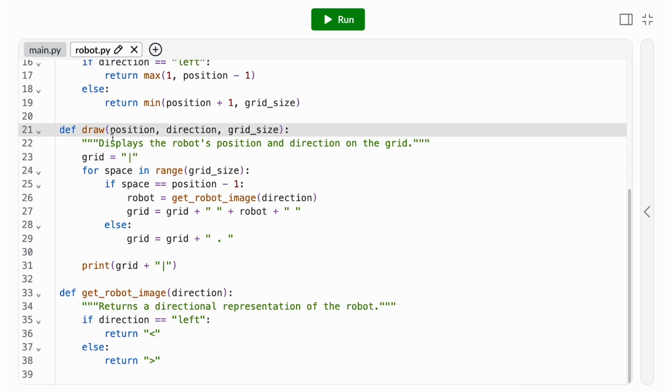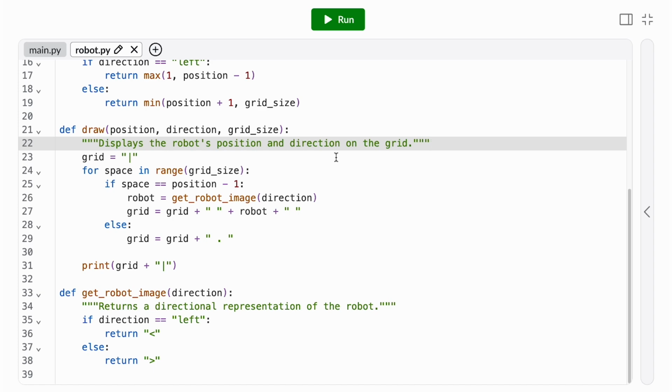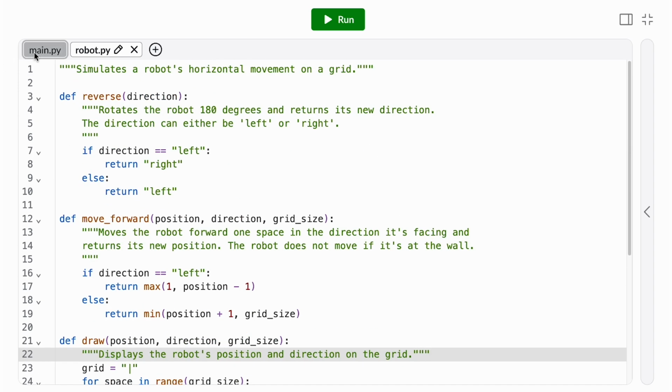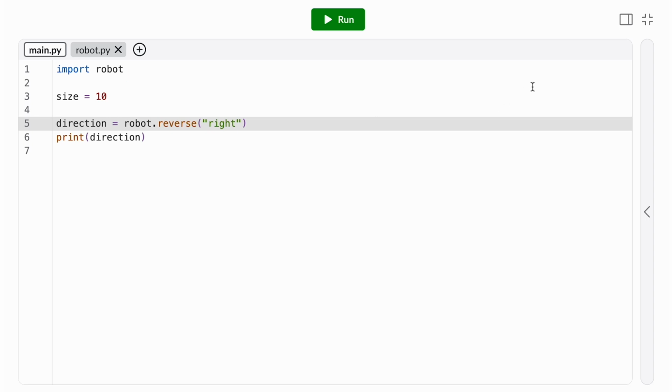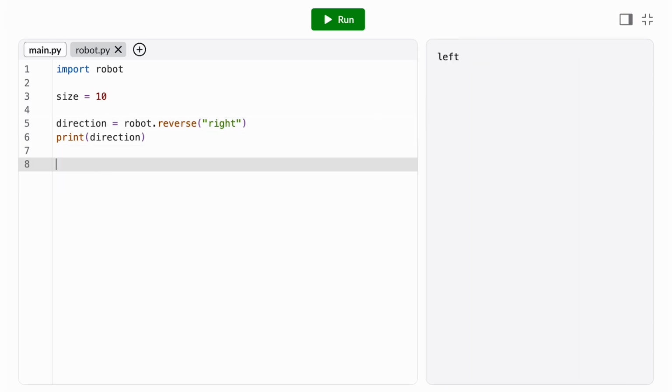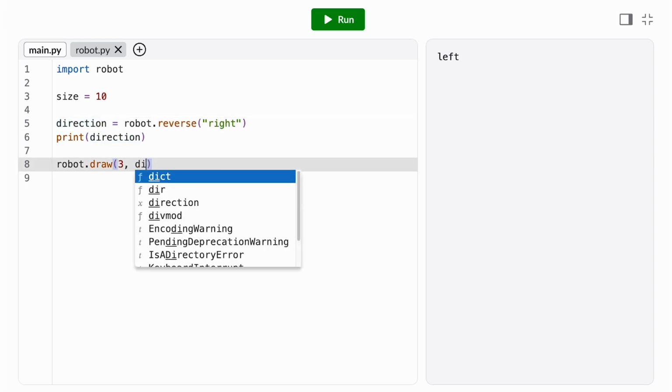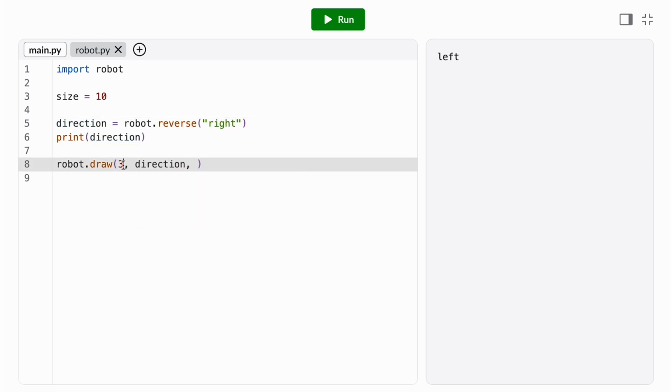Let's see what this draw function does. It takes three inputs, the position, direction, and grid size, and it says it displays the robot's position and direction on the grid. Note that it doesn't say that it returns something, so it might just display and not return an output value. Back to main.py, let's call robot.draw. And we want to give it a position, I don't know, let's say 3. And then let's pass in the direction we got back from reverse. And it needs a grid size, which I guess needs to be bigger than the position, so let's say 10. Okay, nice. It looks like it's printing a little representation of the robot, and we can see that the arrow is pointing left because the robot is facing left.